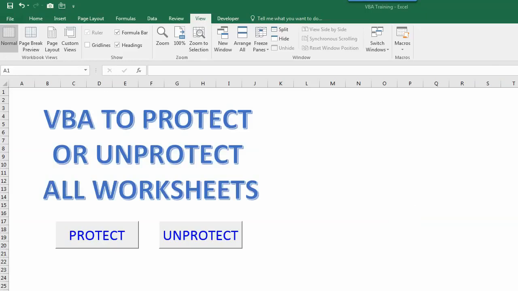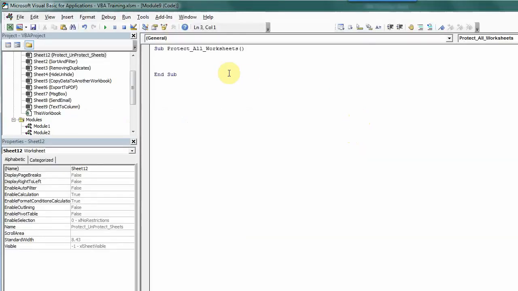Today we are going to learn how to protect or unprotect all worksheets with the help of VBA. Very quickly moving on my screen, as you can see I have already created two buttons, one for protect and one for unprotect. I'll now open the VBA editor. Right, so I've already given a name of protect all worksheets. So we'll start with the code.